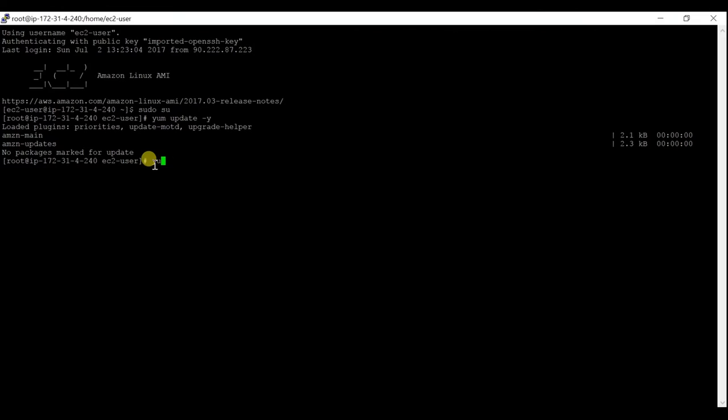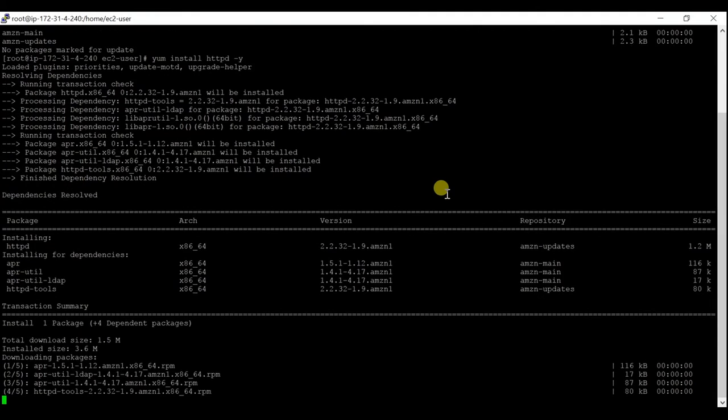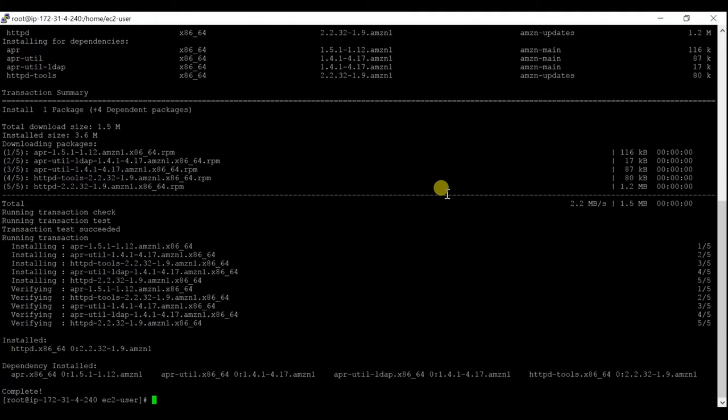Now let me install Apache. The command is yum install httpd -y. Basically this command will install Apache. You can see that is downloading, and now Apache has been installed. The next step is to create an HTML file and host that HTML file in the Apache server, and then we should be able to access that HTML through a browser.